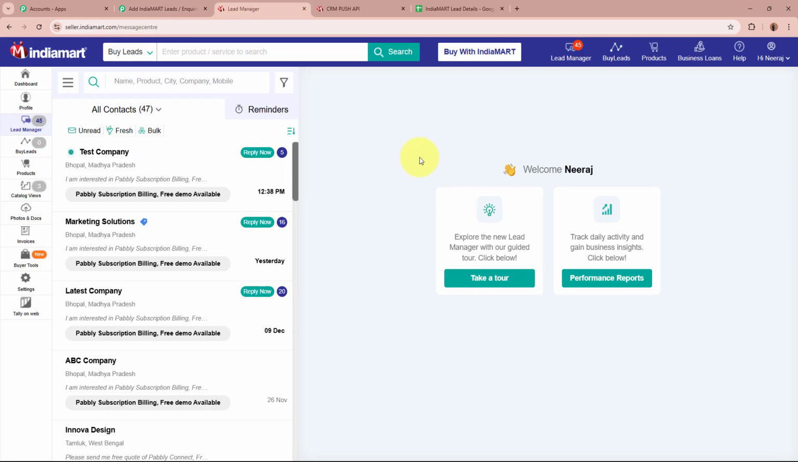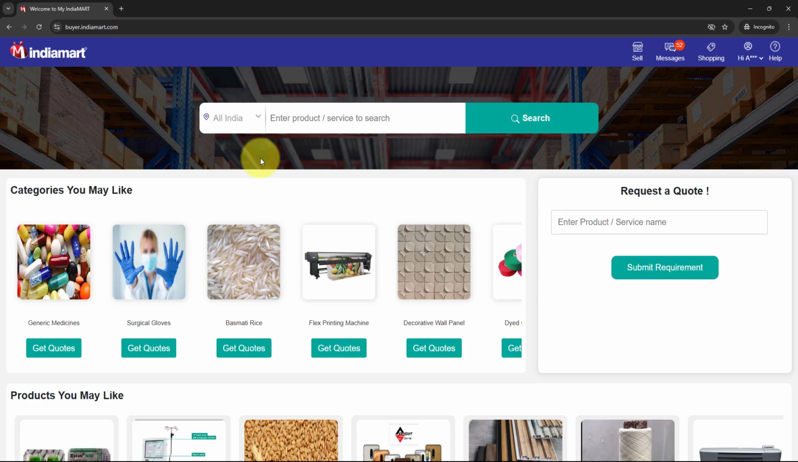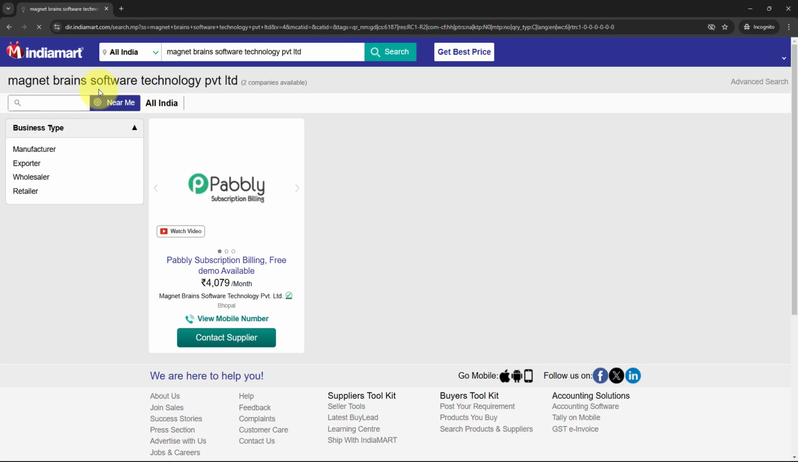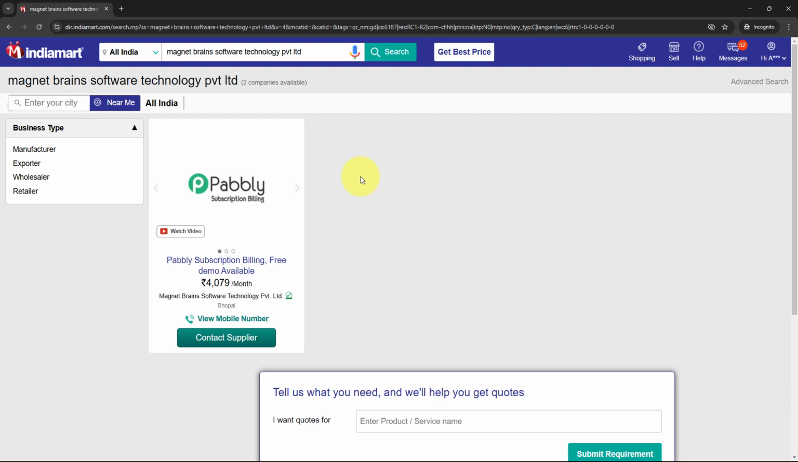For generating the test lead, I'm going to open my IndiaMART users account. So this is my IndiaMART users account, and using this account, I'm going to generate the test lead. Okay. I have created a dummy product in my IndiaMART account, so I'm going to search for that dummy product right over here. So this is the dummy product that I've created. I'm going to select it, and using this dummy product, I'm going to generate the test lead.